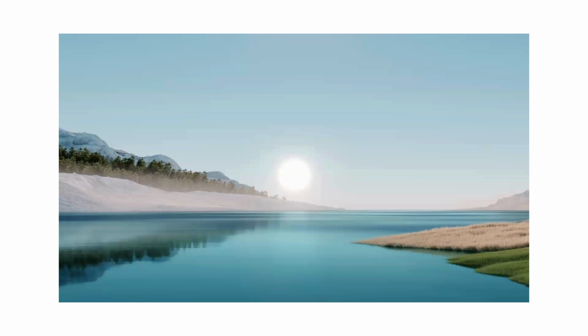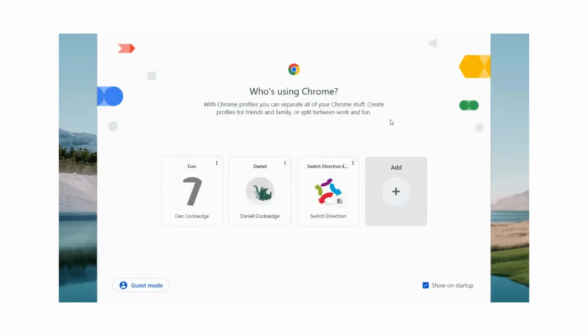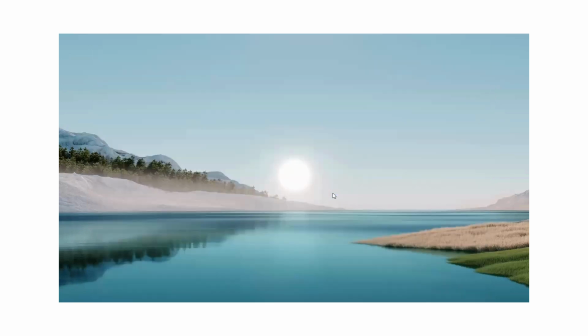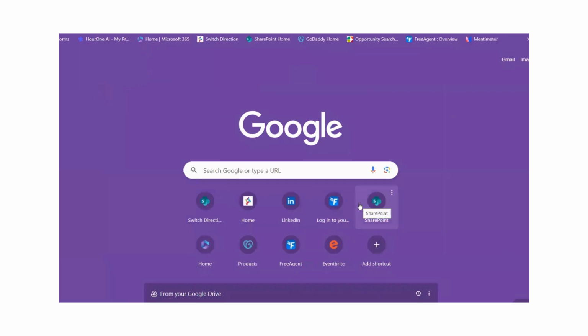So as I said, I'm going to open up Google Chrome. The reason I like Google Chrome is because I have a number of different profiles that I can use. So I'm going to use my switch direction profile. I'm going to click onto that profile there. What will happen, as you can see, is that a browser has opened up.